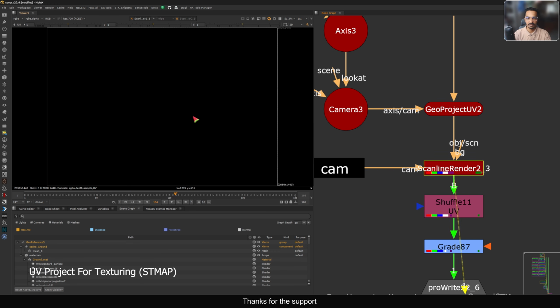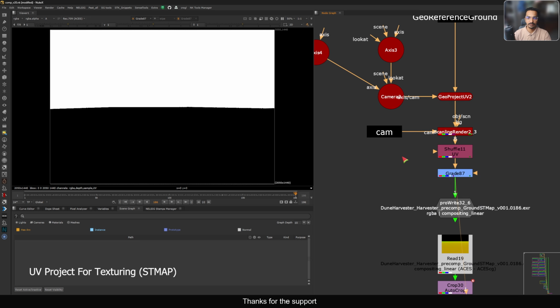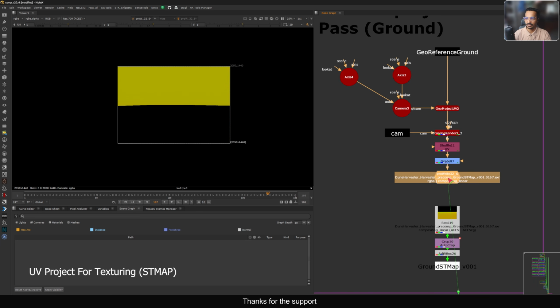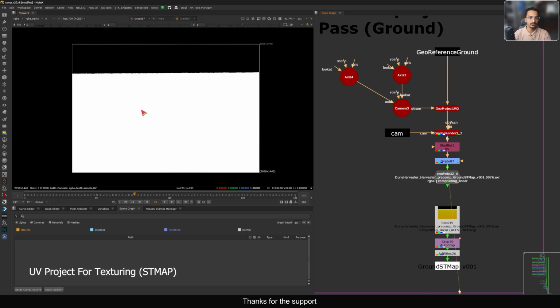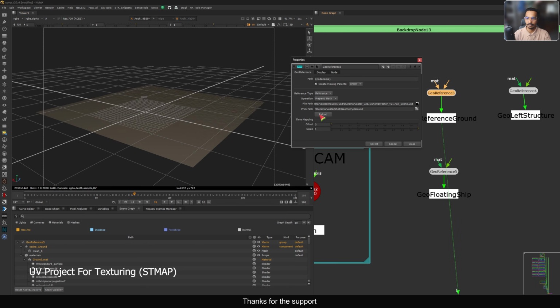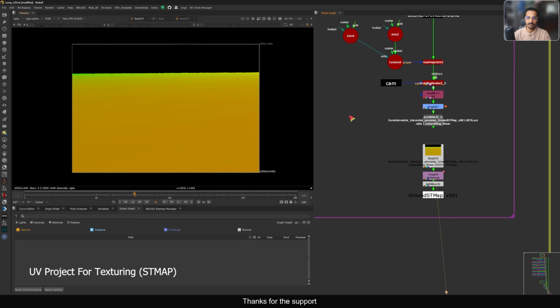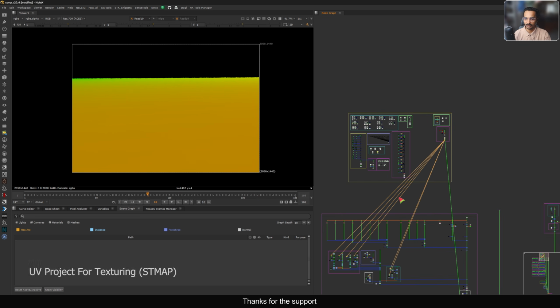With the new Scanline render, I created this STMAP node. Let me just show you the STMAP. This is the STMAP which I created, and something is wrong, but at the end you will see this is the STMAP I have. Basically I'm using this geo to create an STMAP. Something is not working now, I need to just reload that. So you can see, this is the STMAP which I use to project the texture basically. So these are the assets.